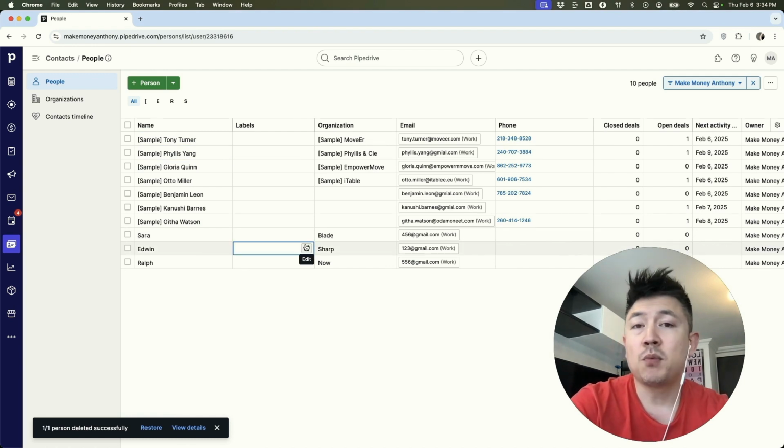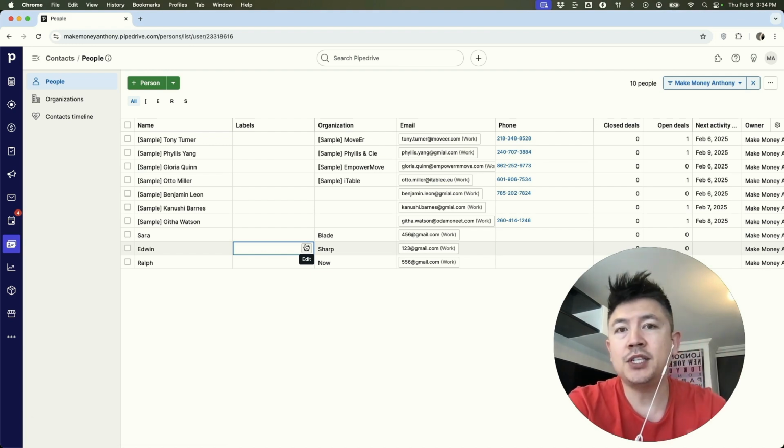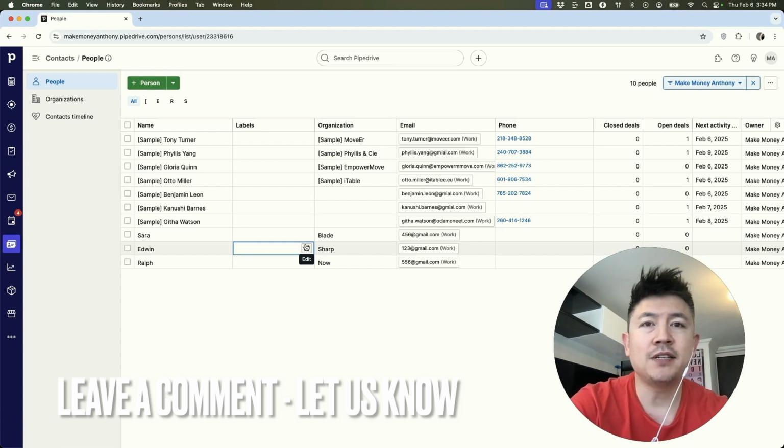So there you have it, guys. If you're wondering how to delete or remove a contact from your Pipedrive account, that's the easiest way I know how to do it. If you know an easier way, be sure to leave a comment below. Let the rest of us know how you did it.